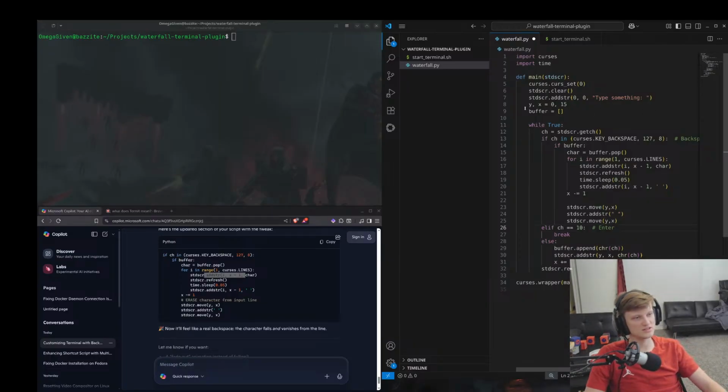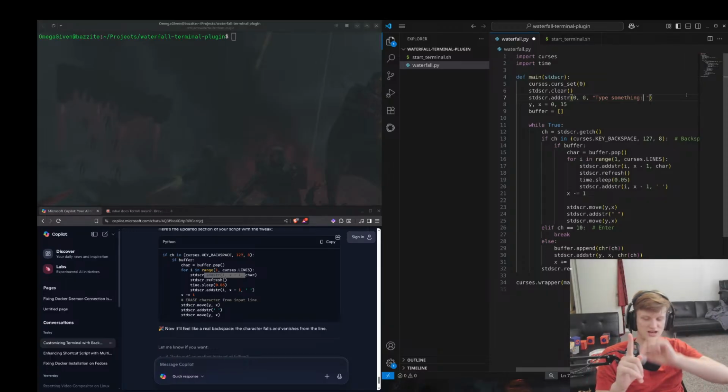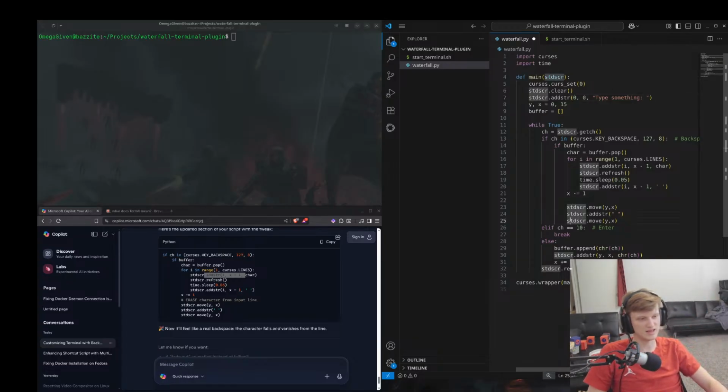Wait, oh, I understand. The 0, 15 here is 1, 2, 3, 4, 5, 6, 7, 8, 9, 10, 11, 12, 13, 14, 15. That's what it is. The 15 is the characters over on the x-axis. So we're basically keeping track of a column system here. That makes sense.